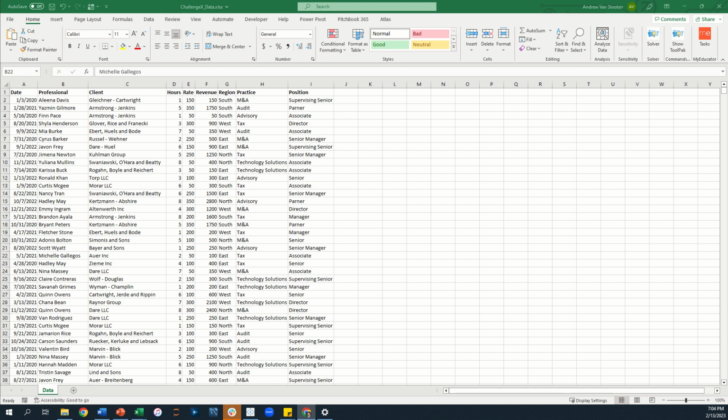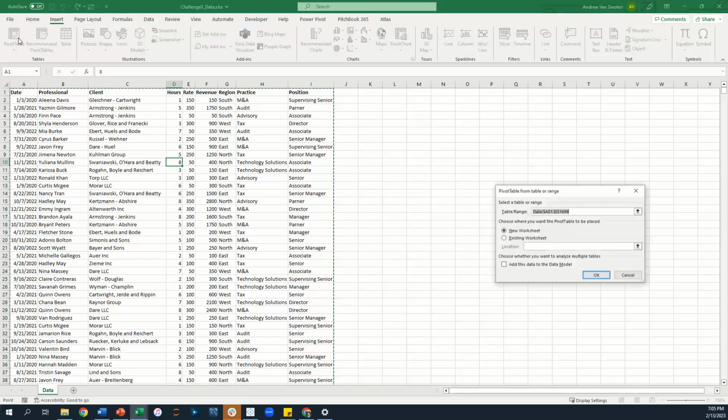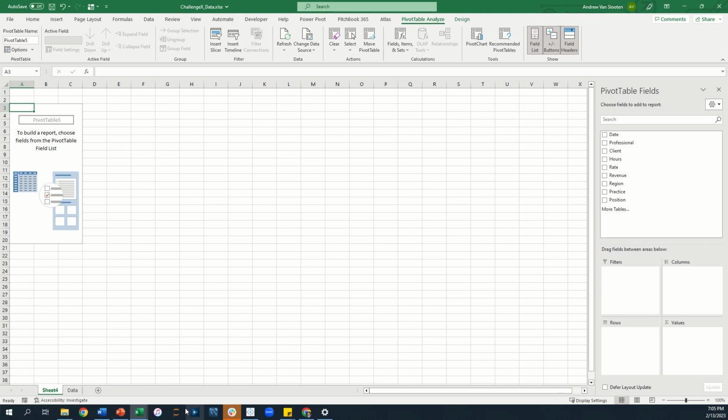So we want to first create a pivot table containing the total revenue for each practice by year. And the pivot table should be in a sheet called total revenue. So to start, let's go to the insert tab, click on the pivot table. It's going to automatically populate the range, and we're going to say new worksheet. And we can rename it total revenue.